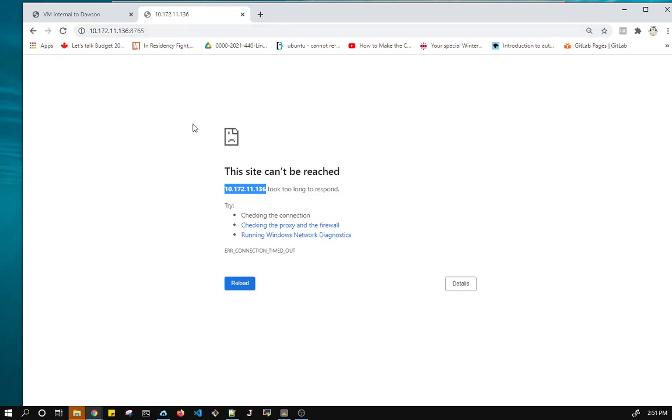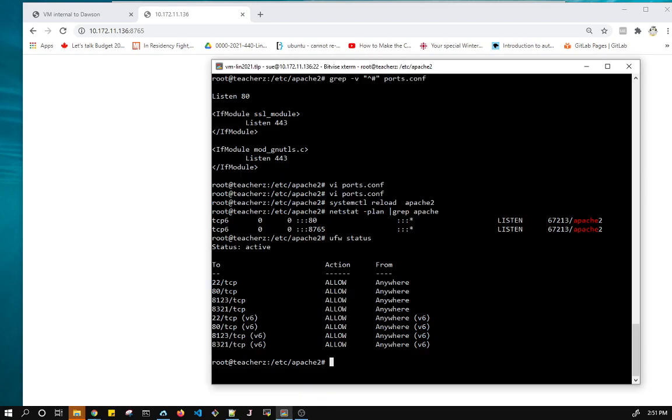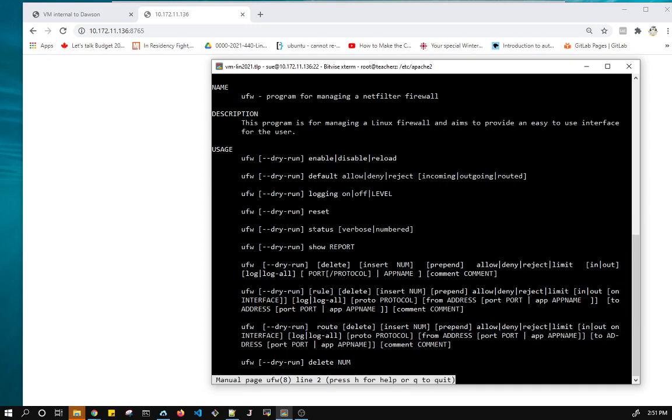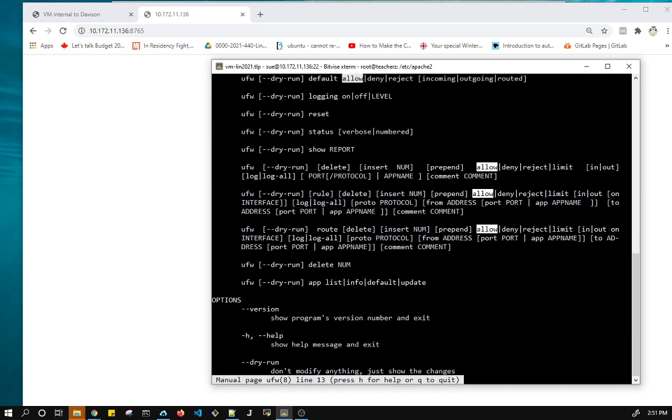So I'm just going to stop it now. Stop it from trying to connect. So what I need to do is add it to the firewall, so I need to allow that port. You can look in the man page for UFW. So what I want to do is allow. I think that's the keyword.